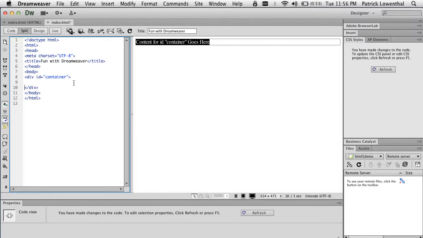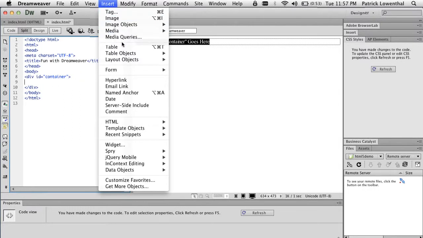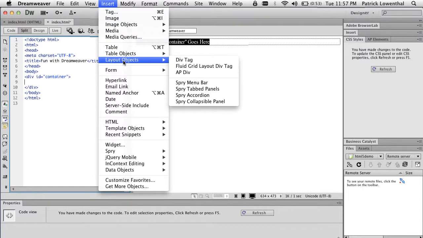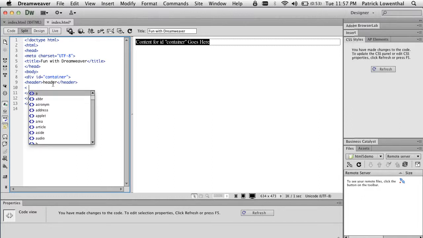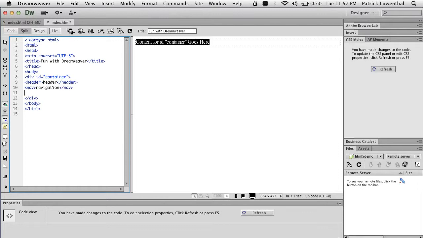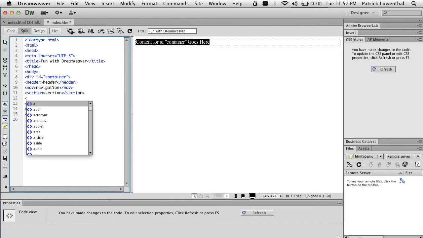So the next thing I'm going to do is delete all this text between these two divs. I'm going to give myself some space, and rather than do the slow way of going Insert, Layout Objects, Div Tag, I'm just going to type right into the code view over here. I'm going to type in header, because that's the new HTML5 tag. I'm going to type in nav, because that's the new navigation. I'm going to type in section, and I'm going to type in footer.